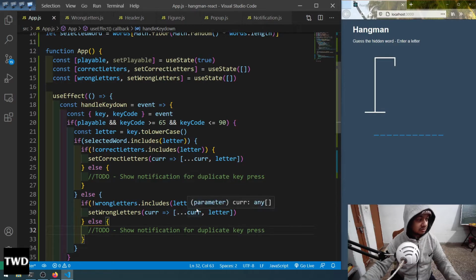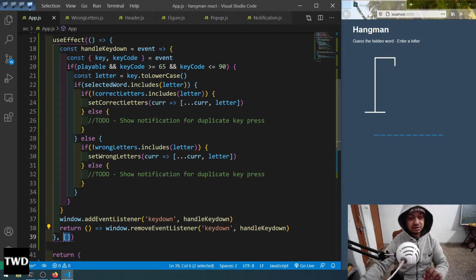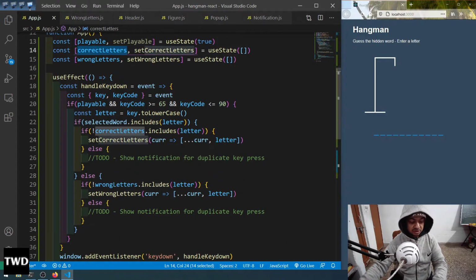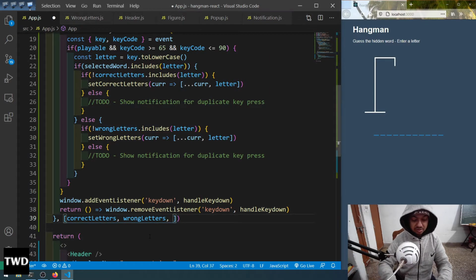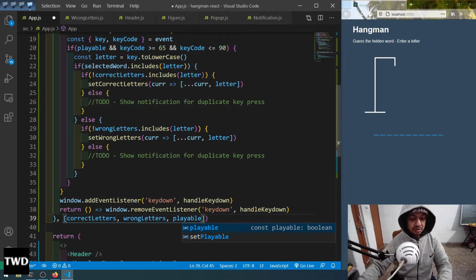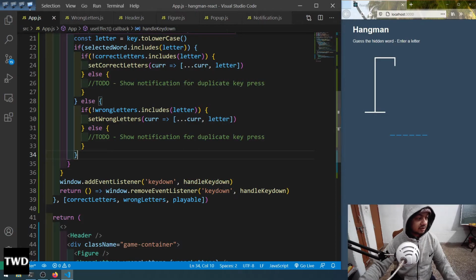Okay, so the useEffect is done, but something is remaining. I wanted to change something. Initially, if I give it like this, what will happen? Empty array. It will only fire once. It will act like componentDidMount, but I want it like componentDidUpdate. So what are the parameters on which it should change? It will change on correctLetters, comma, wrongLetters, comma, playable. Okay, playable. These three it should change on.